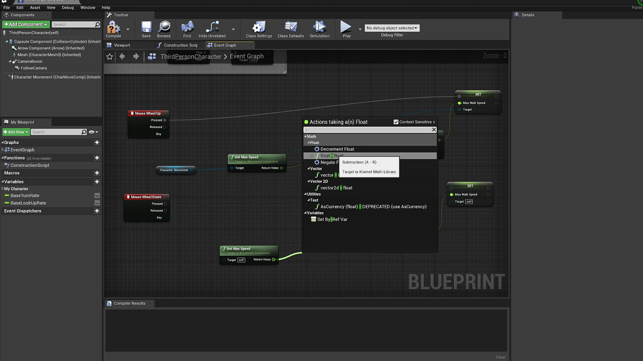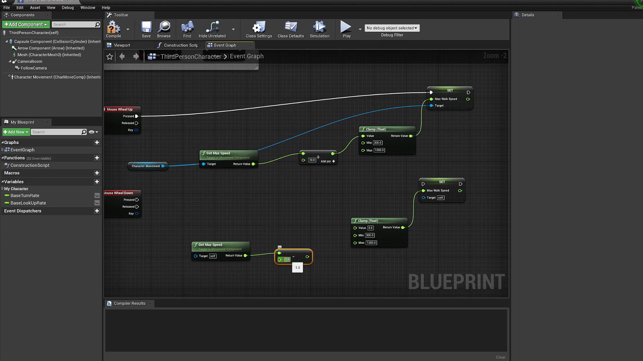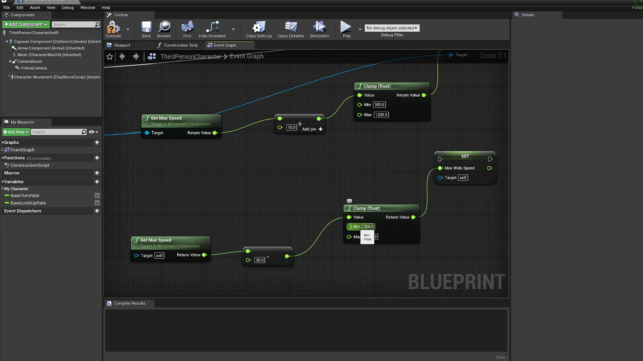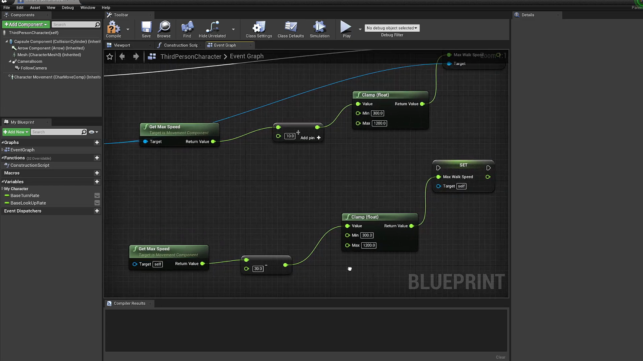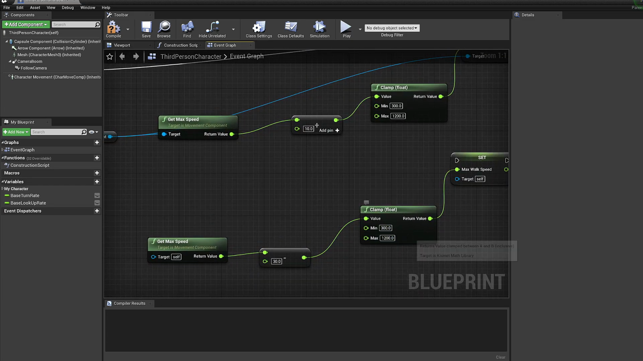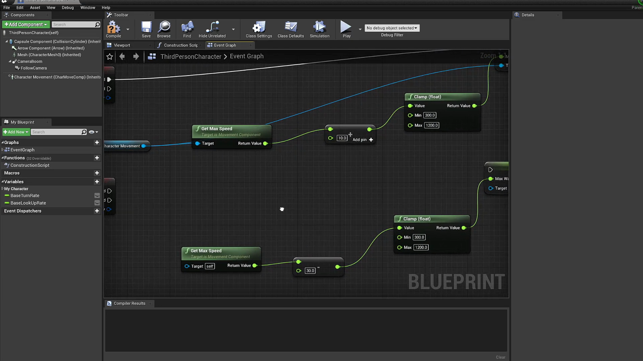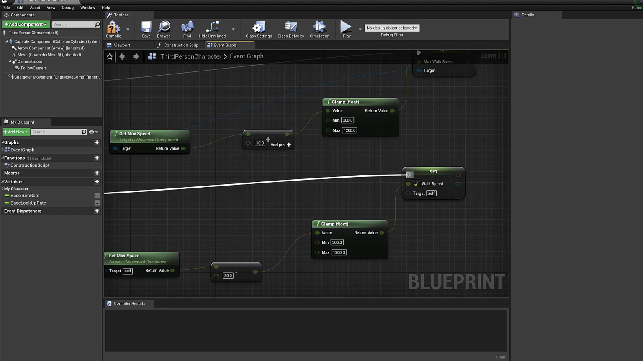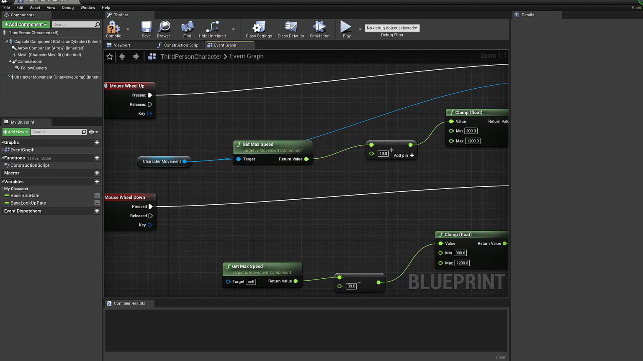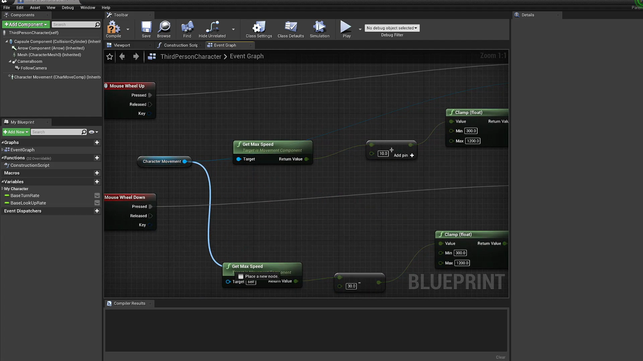The value that works perfectly for me was 30, so I'm going to go with 30, but you can play around with the numbers as you like. Just leave the minimum and maximum as they are. But like I said, if your character walk speed is set to 600, then put 600 and then 1200, or whichever number you prefer. Then just connect it to your max walk speed. Make sure to connect these pins, otherwise it's not going to work.